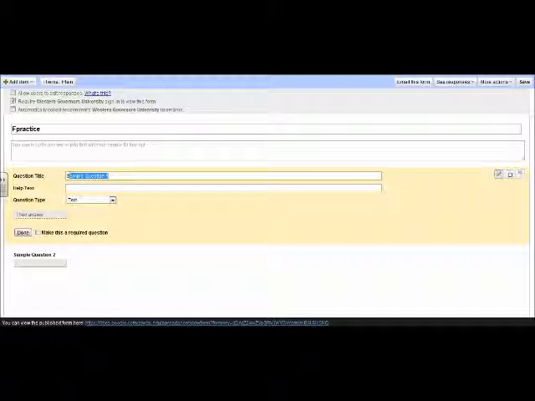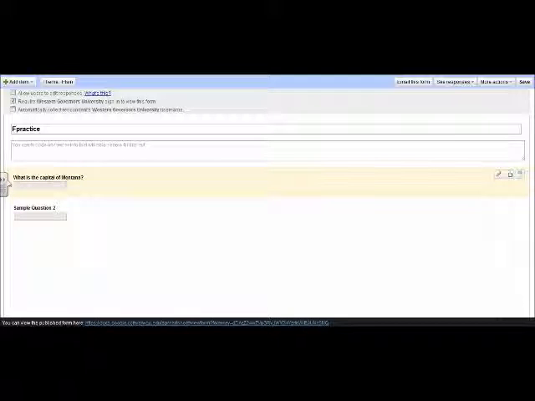So let's say for our text type of question, let's make the question be, what is the capital of Montana? Like I said, if you wanted to add a help text, you could, and then it'll just be a box that they would put their answer in. And again, if you wanted to make it required, just check the box. So click Done. So there's our question. That's how it would show up on the form, and then they would just put their answer within the box.